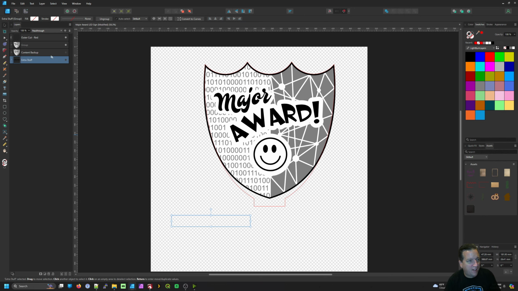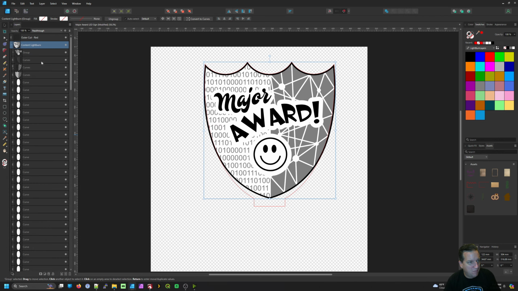I'm going to turn off the backup. This one I'm going to rename content Lightburn, so I know this is going to be a simplified, merged version of the content. So I can always go back to the main content layer, which again is disabled right now. I can always get back to there to do modifications in the future if I need to, if I want to change the font on major, for example.